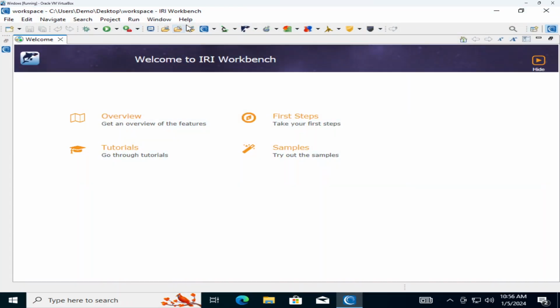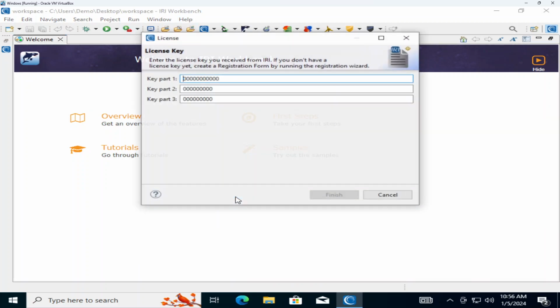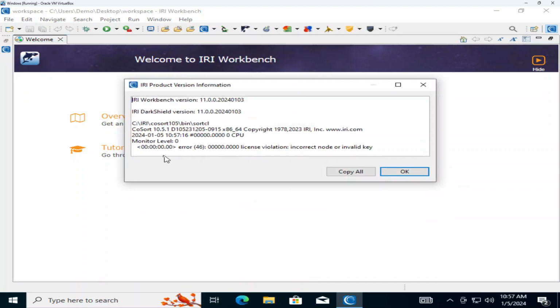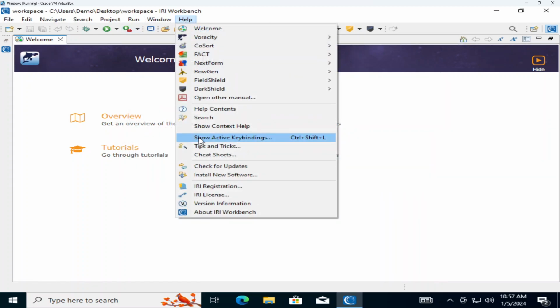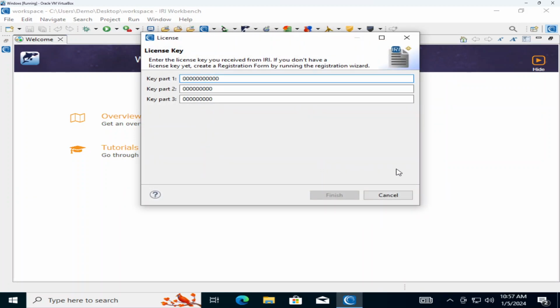So from here, we're going to go into help, and we're going to go into IRI license. Now here, this is where we're going to go ahead and enter our keys. Before I officially enter my license keys though, I do want to show you that I currently don't have anything set up, so I'll go to help, version information, and as you can see here, I have a license violation. So now I'll go ahead and go to help, license, and enter the license keys.